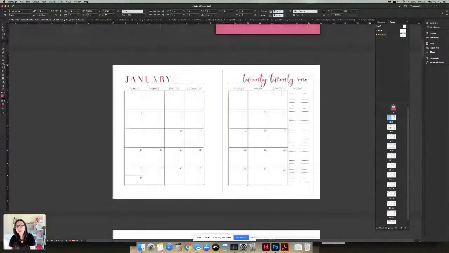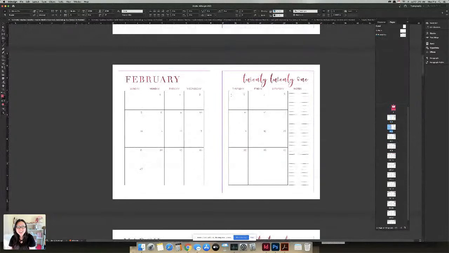I know what I did. Okay, so here's the deal. If you want to edit any of these numbers, you can do it right there straight on the page. So I don't know why you'd want to edit the numbers.